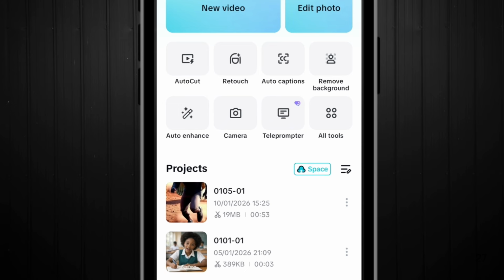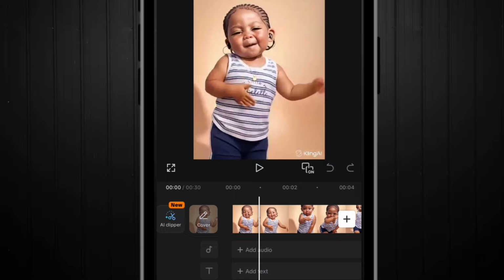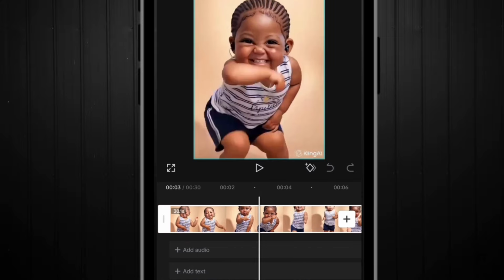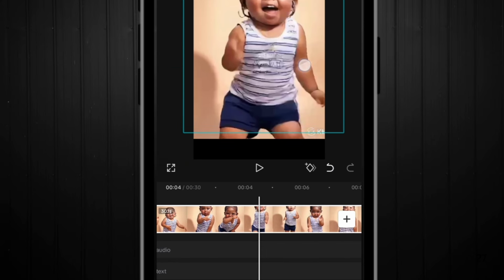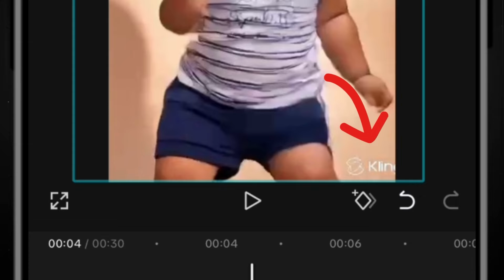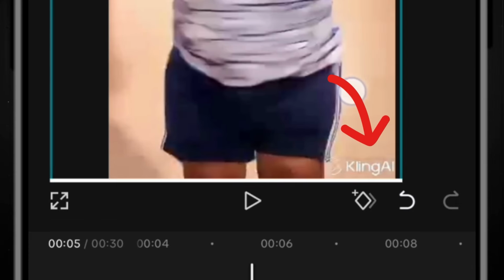Click on new video. Okay, this one just downloaded into my phone from my WhatsApp group, right? When they post a video, it automatically comes into my phone. The person made this video and as well, it has the watermark. So let's use this particular video. Now, as you can see, this is the watermark right here, saying Kling.